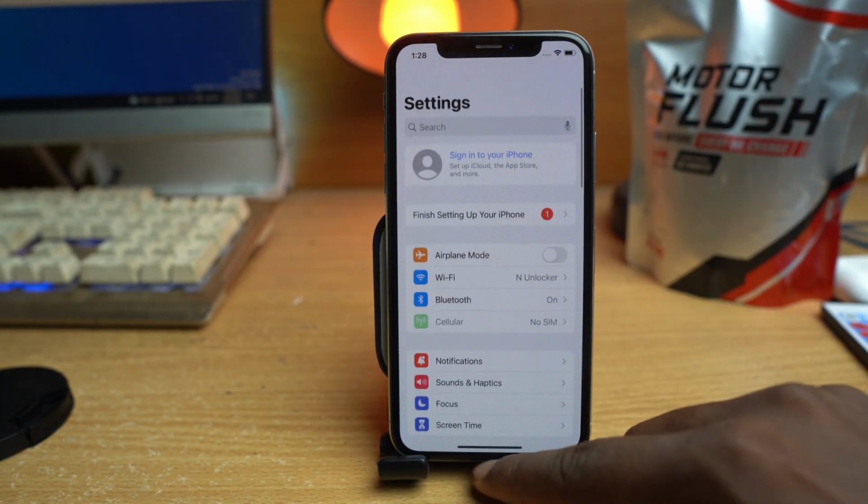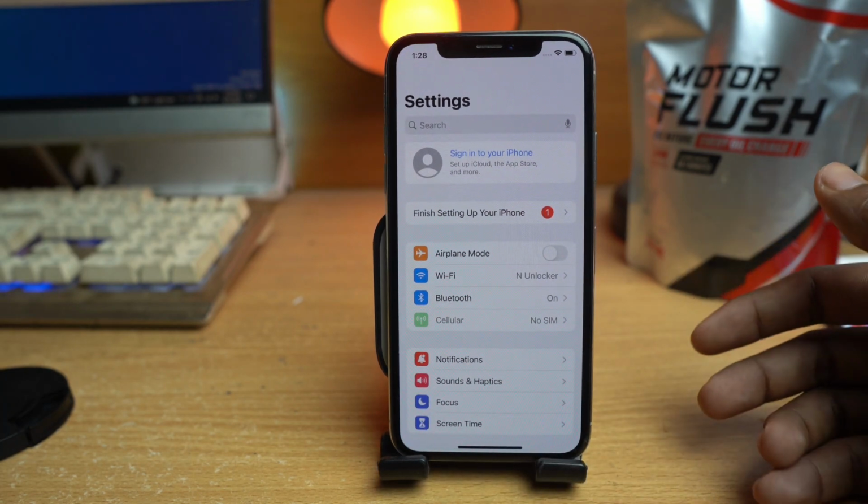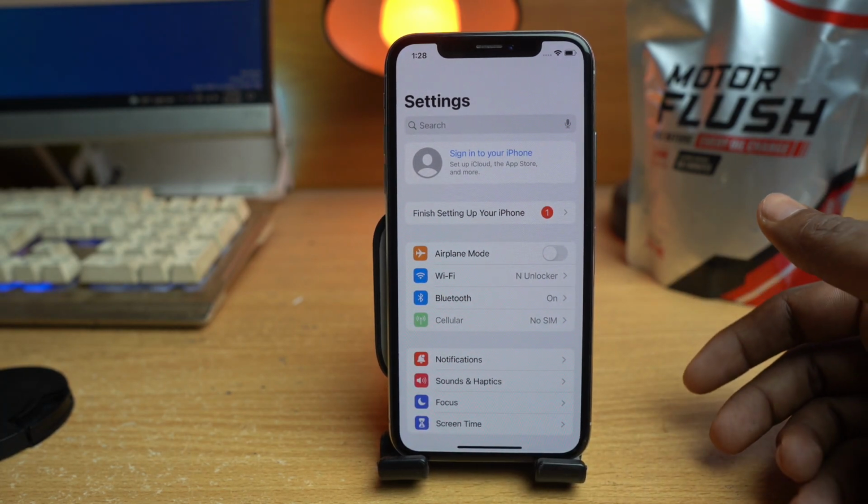The iOS 15 factory reset, you can do it like that. All iPhones and iPads have the same system to reset.